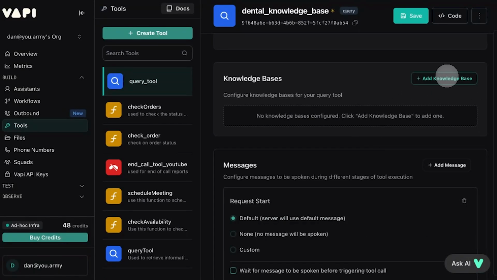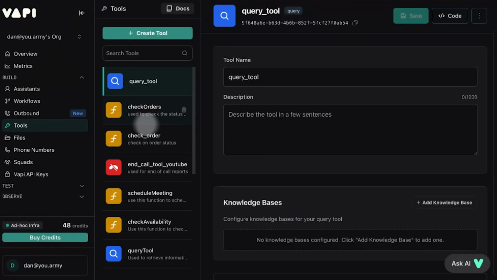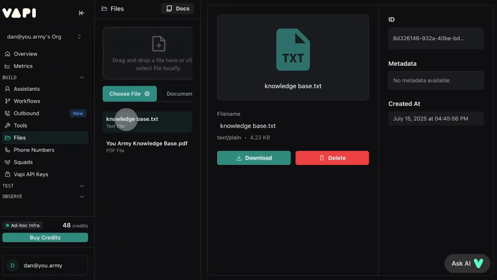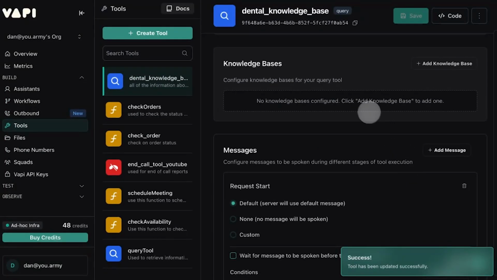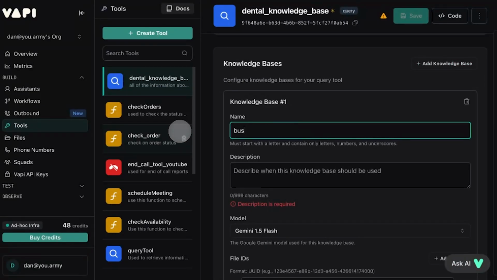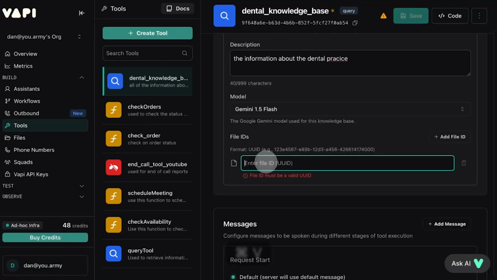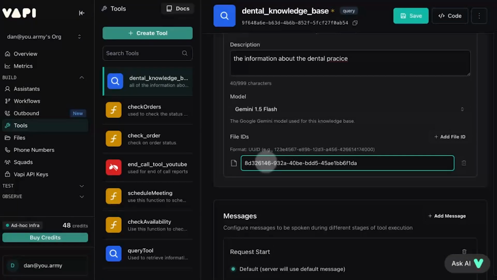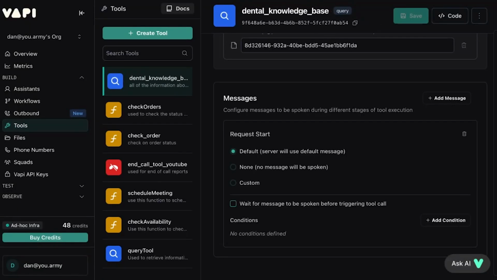We'll go ahead and select a knowledge base. We're going to need the knowledge base ID. So let's go back over to Files, and in our knowledge base, we'll just copy this ID. Go back to Query, and now scroll down to Knowledge Bases, and we can add a knowledge base. We'll call this Business Information, and we paste our knowledge base ID there. Hit Save.